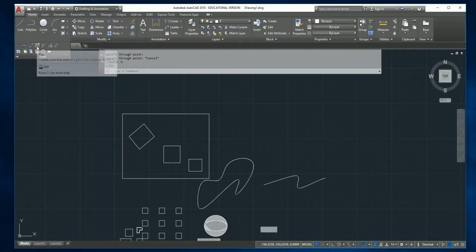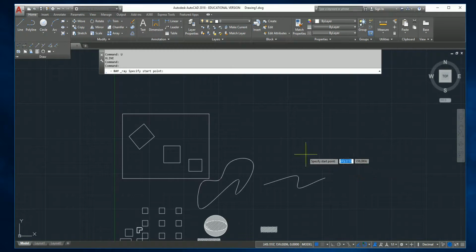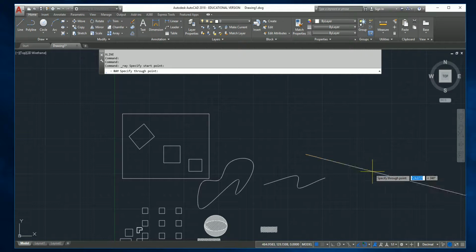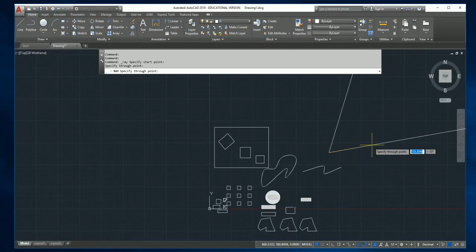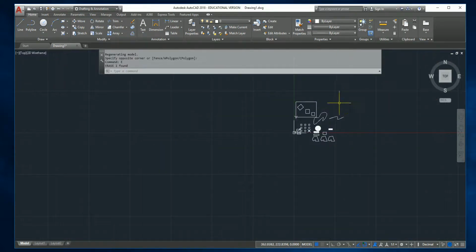What's this one? Ray? Oh. So it's like a construction line in one direction. You can see I started at a start point and it's going off into forever. And I mean, it literally goes forever, because if I keep zooming out, it still goes. Jeez, delete that guy.